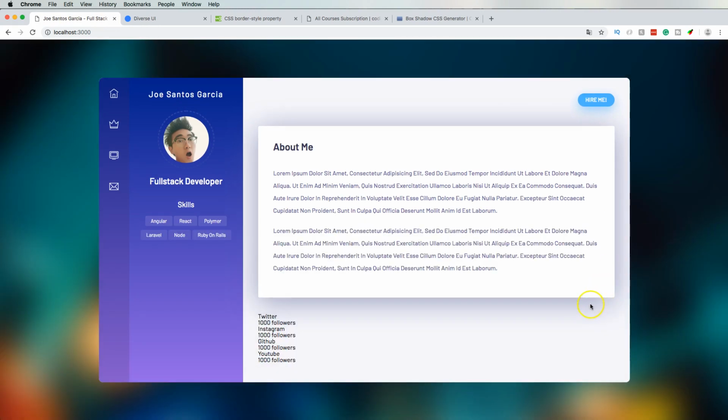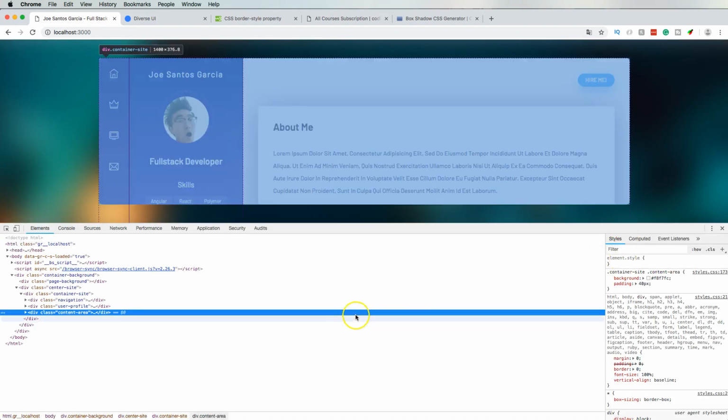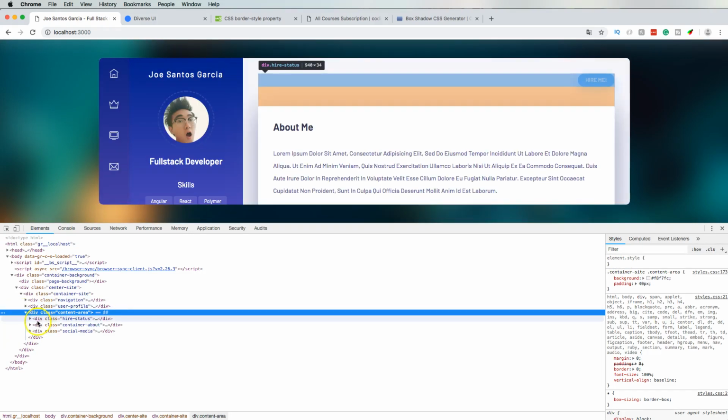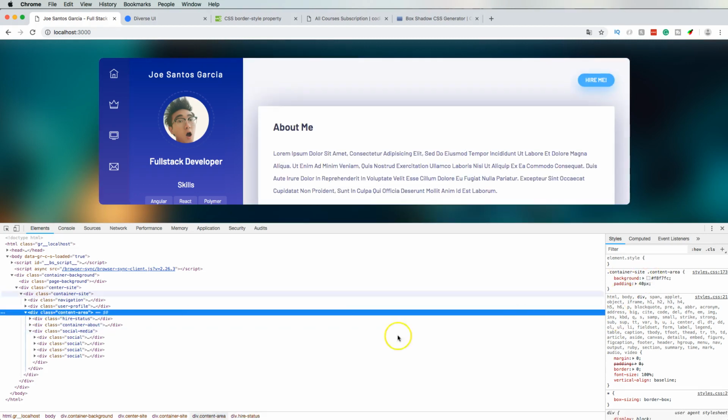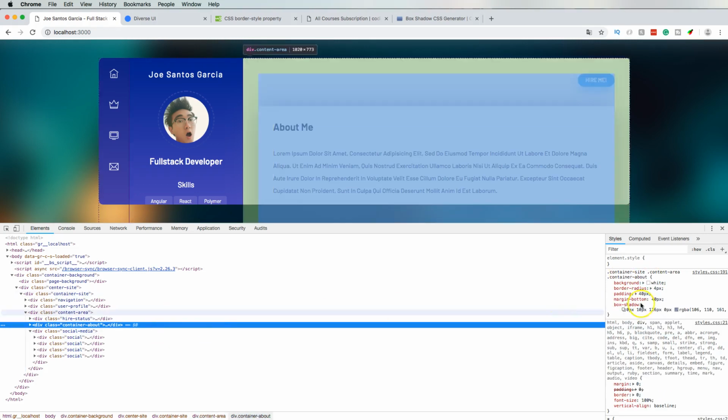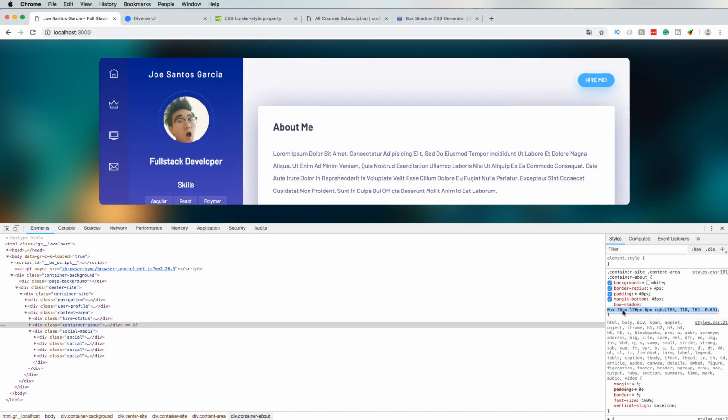All right, cool. Now the last thing we want to do is make sure this box shadow is not so big, so let's make it a little bit smaller. Okay, content area, container about. This is the vertical. This is the one that shows the size of it. So let me see, like that. See if that works.